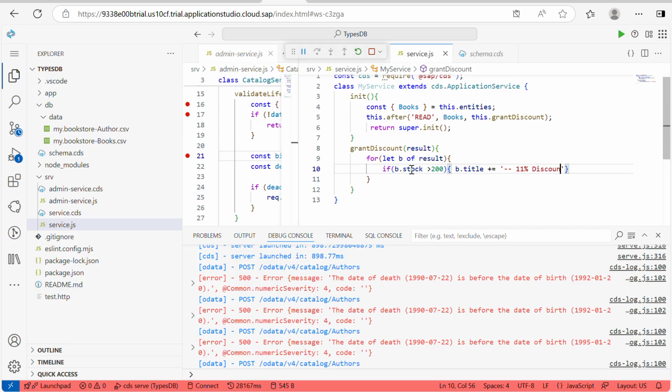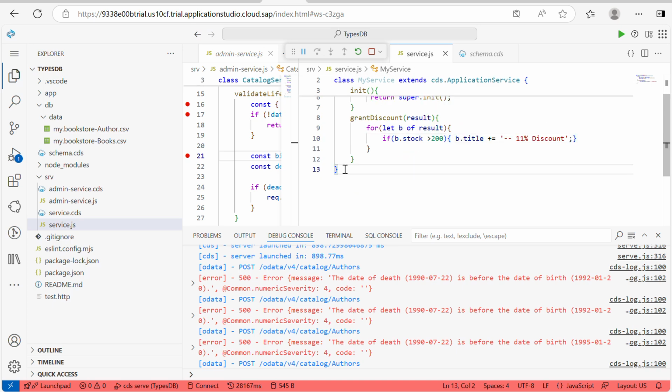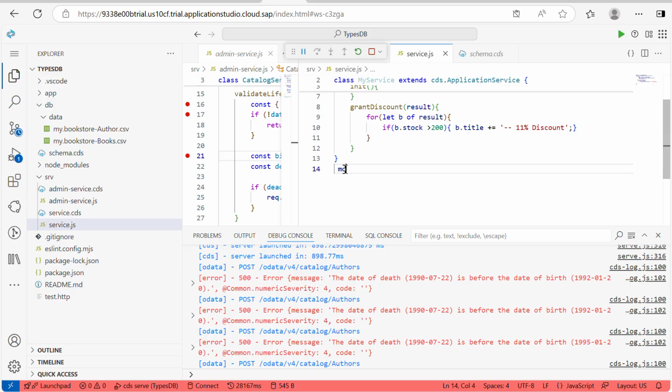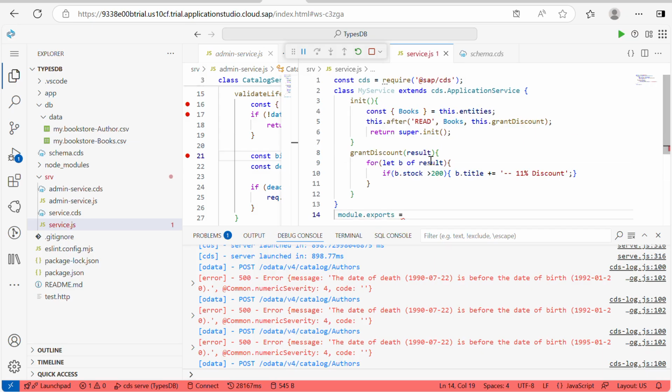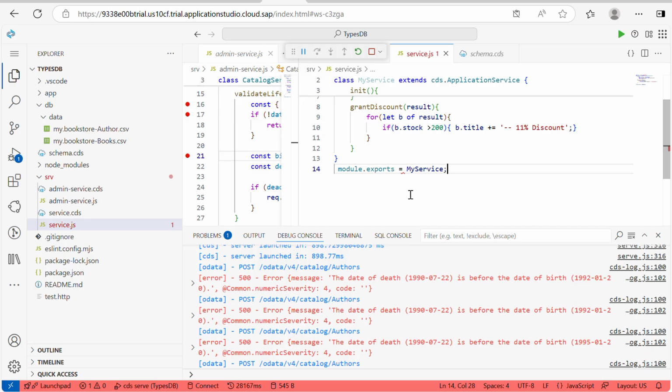So the meaning of this line is that I already maintain the title. For the title, I will add this string data also. That's it. So this is the text I want to maintain. Then, as you know, finally we will export this module. Module.exports equal to your service. That's it.